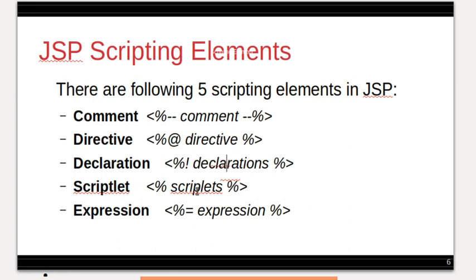And we can write some code inside this scriptlet. So whatever is there inside this scriptlet, that becomes the part of JSP service method. And we can display some values with the help of expression tags. So how to use declaration, how to create methods inside, and how to define variables with the help of these declaration and scriptlet and expressions. Let's talk about it with the help of simple code.